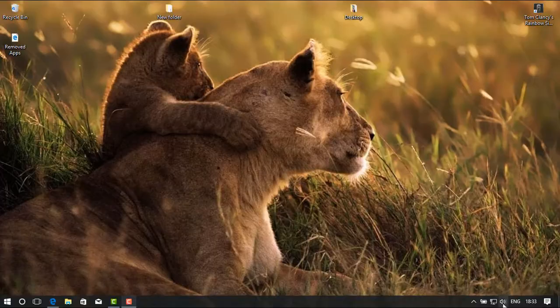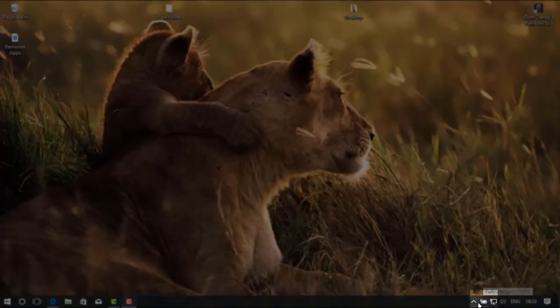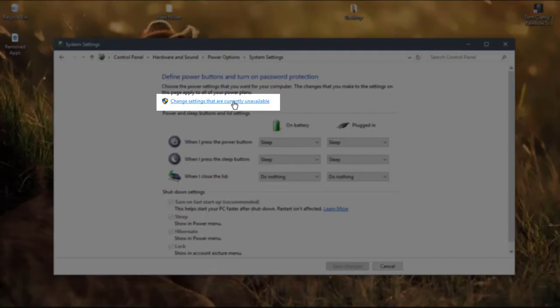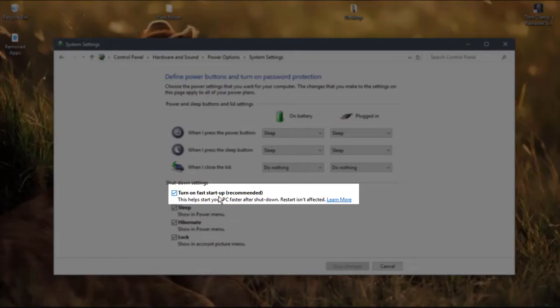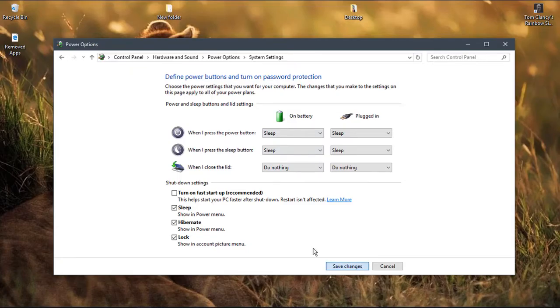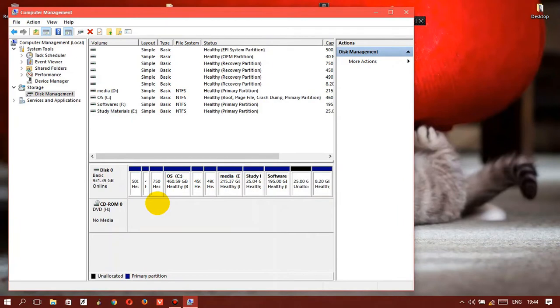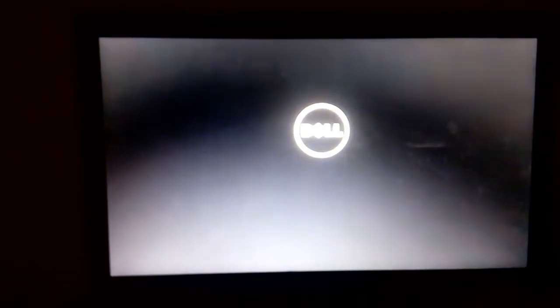Oh, by the time it's shrinking, let me show you one thing you should do to make your Linux run smooth. Go to Power Options, then choose what the Power Options do and change the settings. Then turn off Fast Startup. That's a pretty necessary step to get your Linux distro working without any hassle. Okay, you see, we're done here. Then we'll restart the PC.